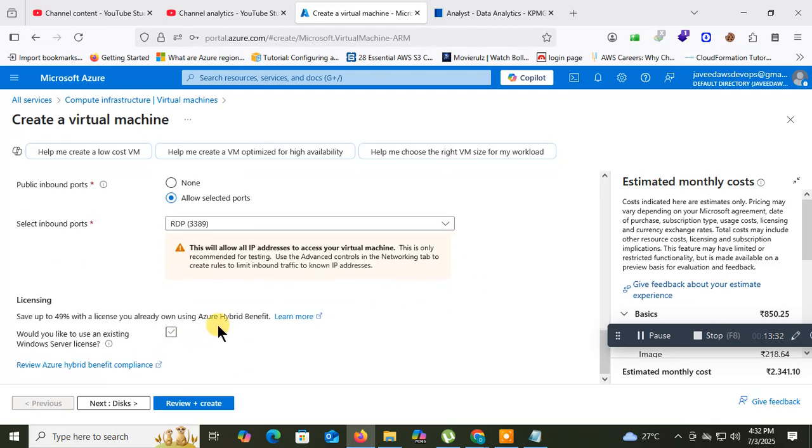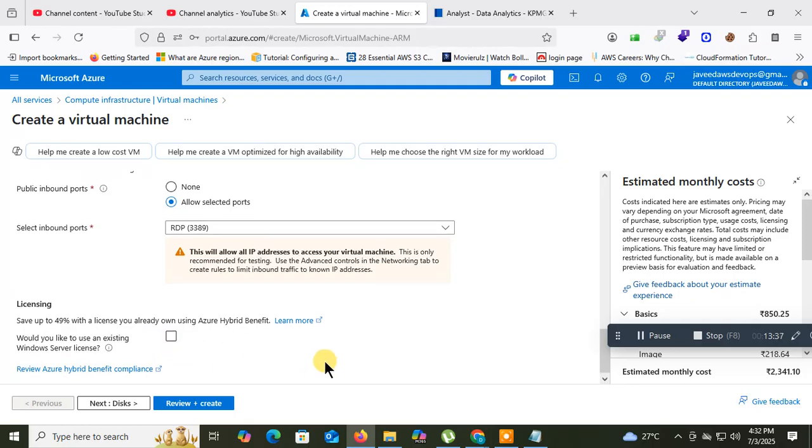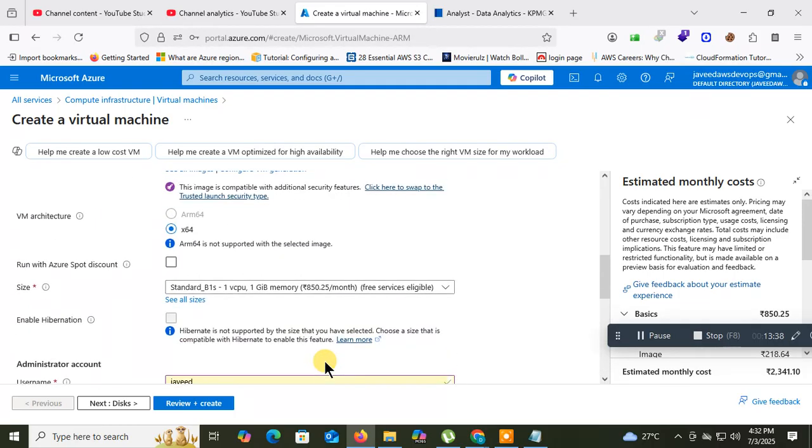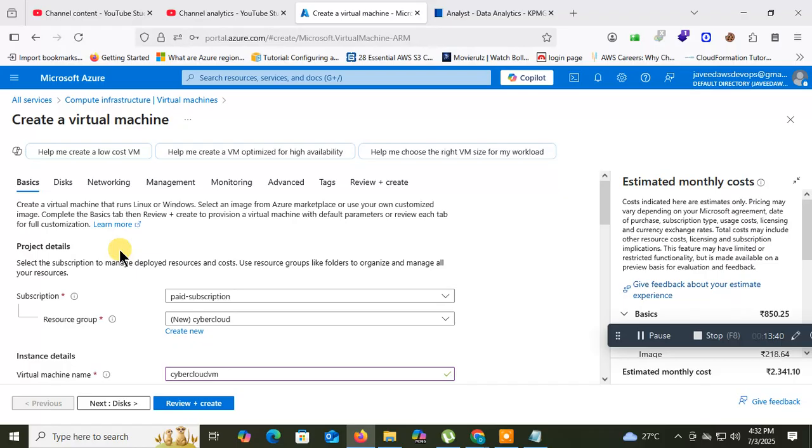So we have the license option. If you have any existing license, you can add the license here. I don't have any license for any Windows machine. Again there are multiple options like disk, networking.